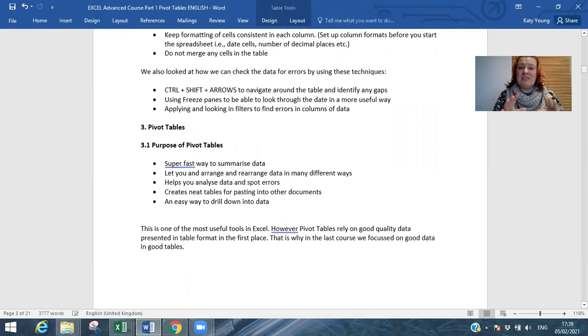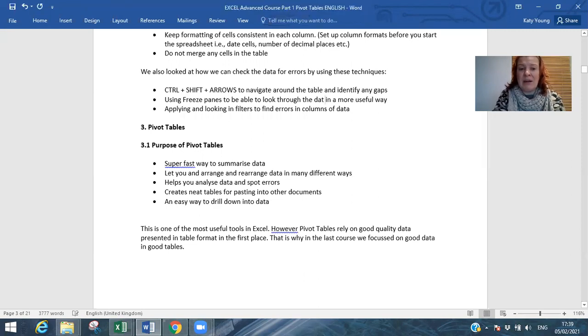We also looked at how we can check the data for errors by using CTRL SHIFT arrows, and that helps us navigate around and identify any gaps. We can use freeze panes to look through the data in a more useful way, and we can apply filters to help us look down the columns to find errors in the data.